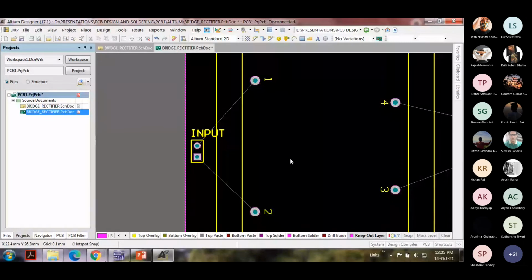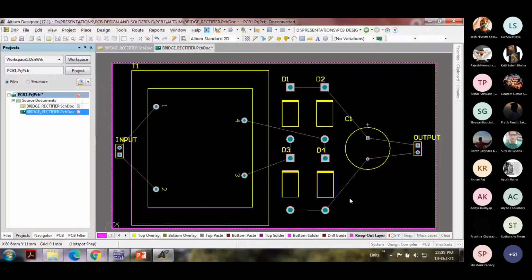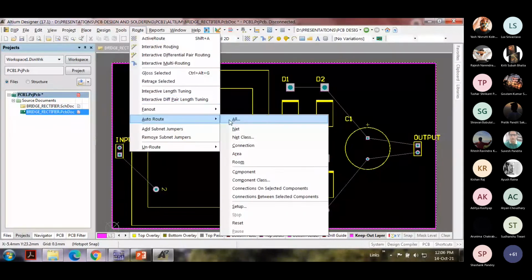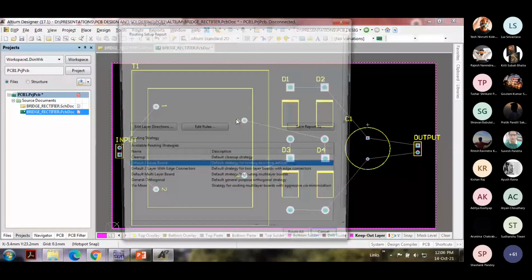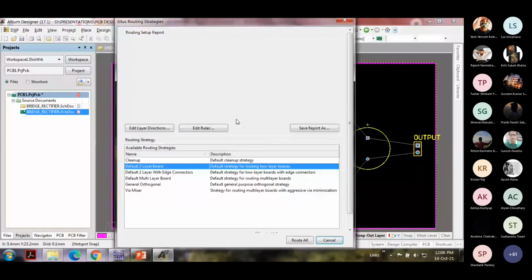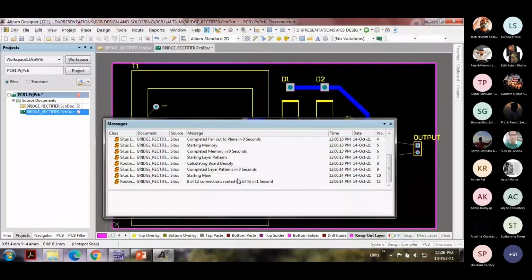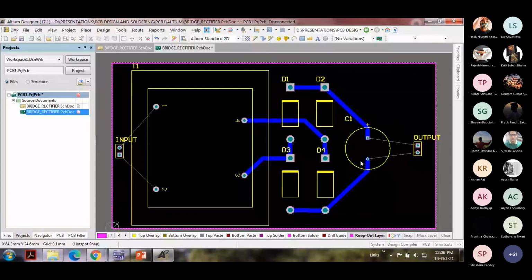Now the next part is very simple. And in fact, that is the most important part, which is actually made simple by the software. Go for the routing. So you can go for what is called auto routing, auto route all, route all. So it has failed to connect 4 connections. That is probably because of the rule constraint. Okay, let us see what happens there.